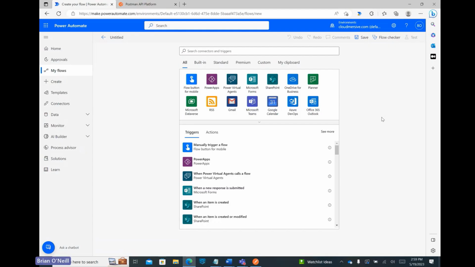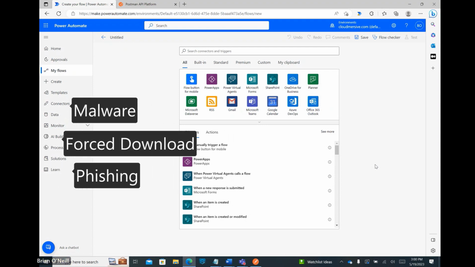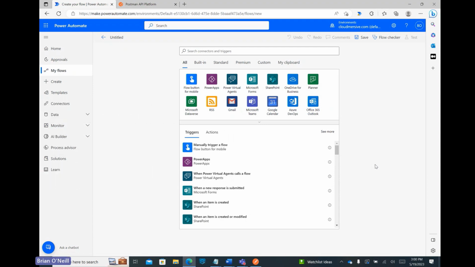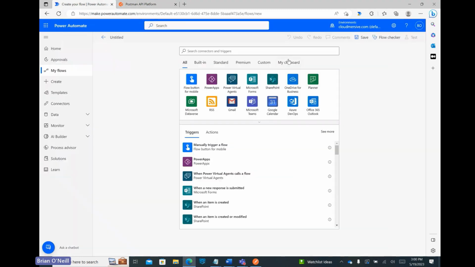In this video, I'm going to demonstrate how to create a wrapper API in Power Automate that checks suspicious URLs for threats. This is going to quickly check if an input URL is a malware, forced download, or phishing threat. I'm going to demonstrate how to set this up using Postman, but you can easily incorporate this into any of your applications with the URL that Power Automate generates for flows triggered by HTTP requests.